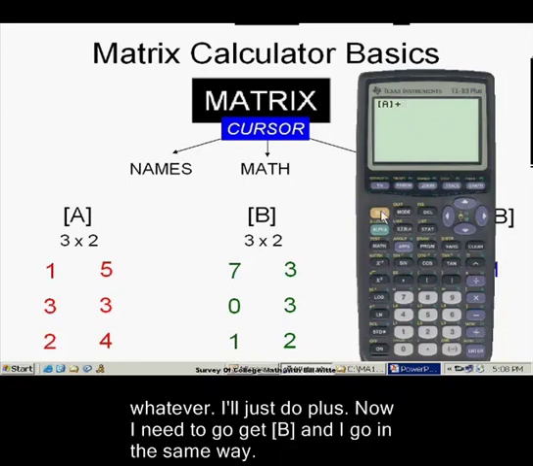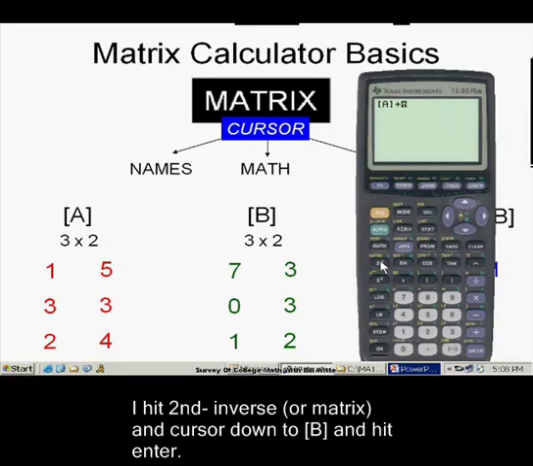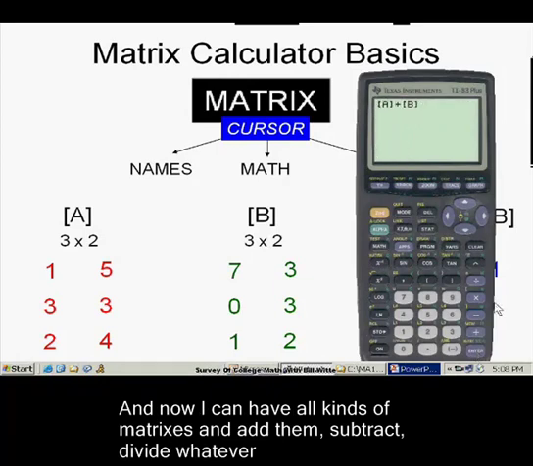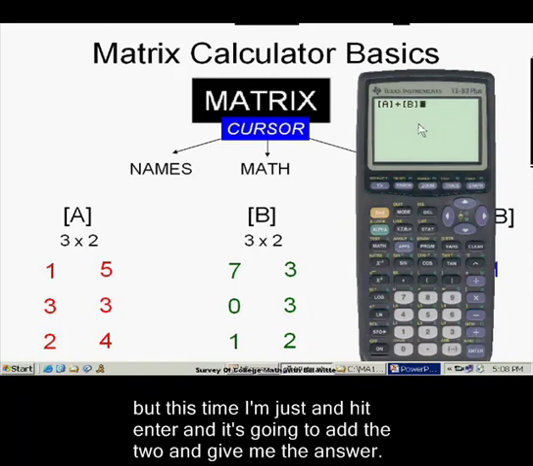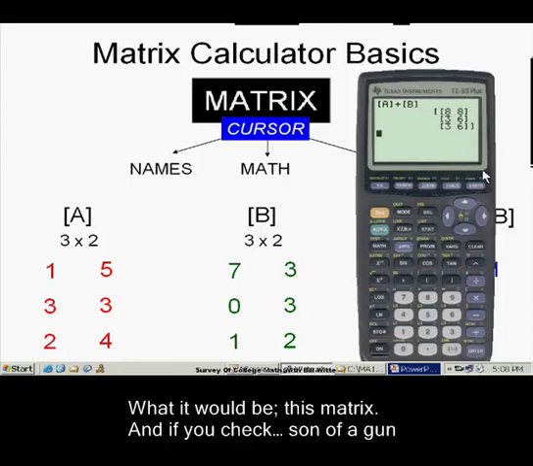Now I got to go get B. So I go in the same way. Second inverse or matrix, and I'll cursor down to B and enter. And I can have all kinds of matrices, add them, subtract them, divide them, whatever. But this time I'm just going to hit enter, and it's going to add the 2 and give me the answer, what it would be.